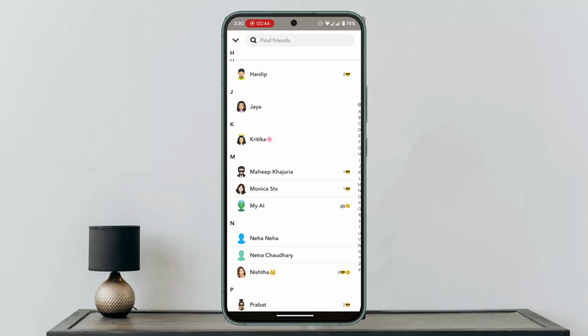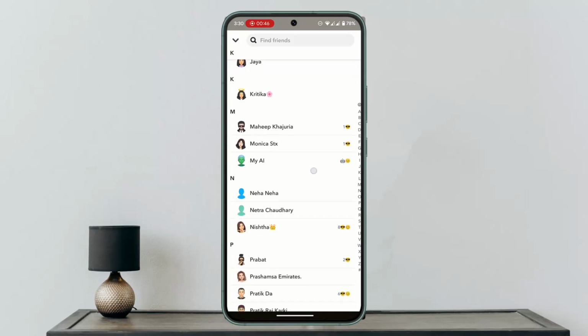Similarly, if you want to remove multiple friends on Snapchat, like all at once, or maybe select multiple people, there is no specific option for that in the application. So what you could do is go ahead and add a suggestion to Snapchat.